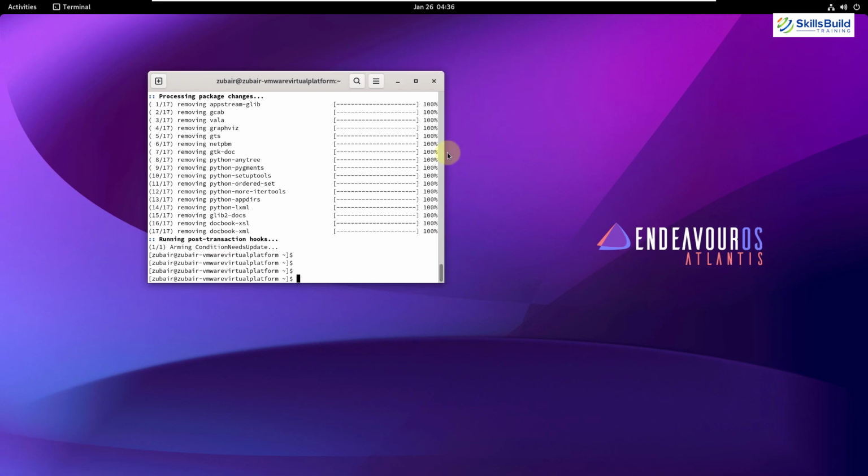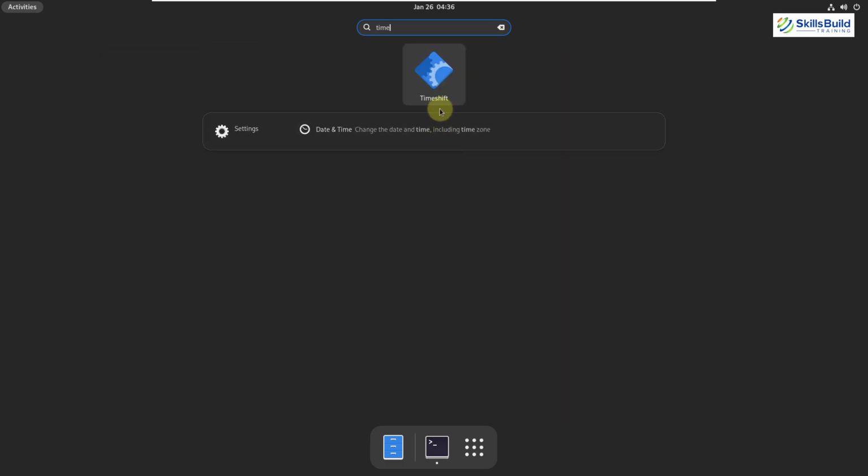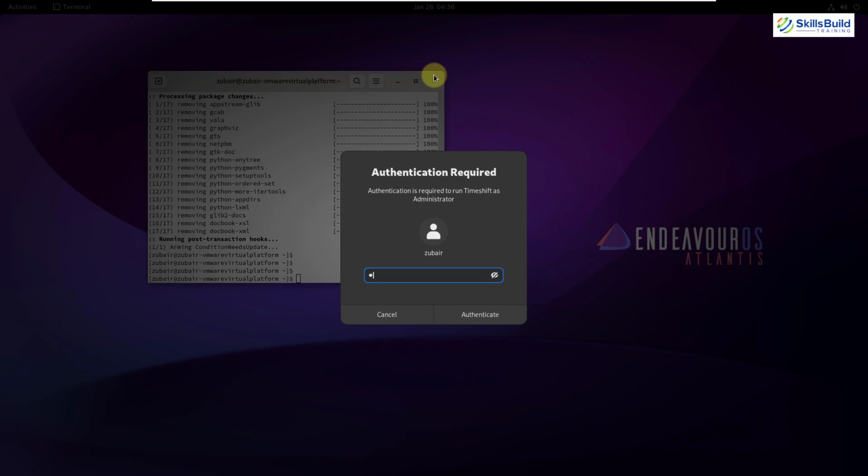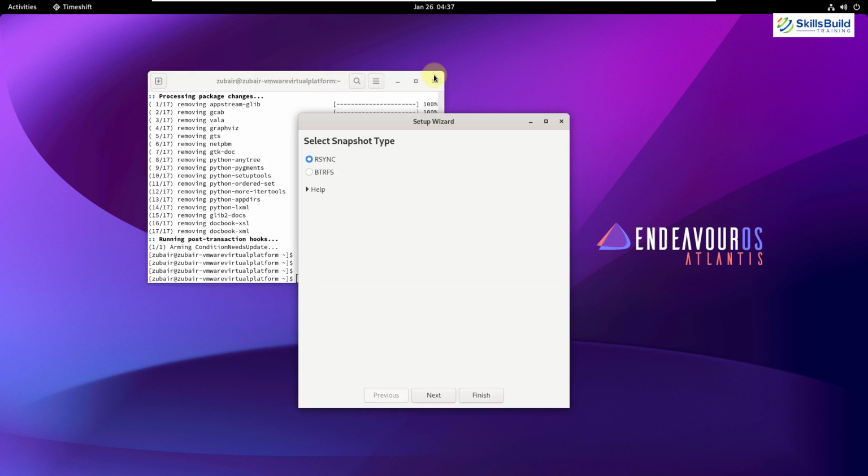Now I'll show you Timeshift which is installed into my system. Here it is, and now you can have as many restore points as you want in your Linux distribution.